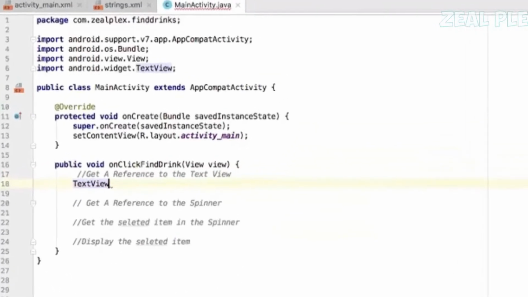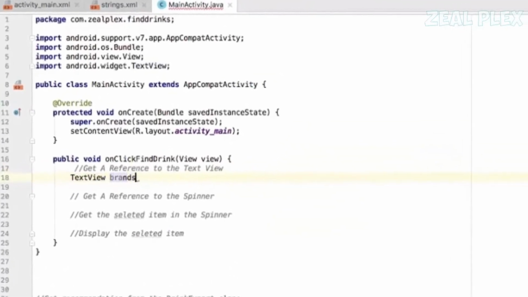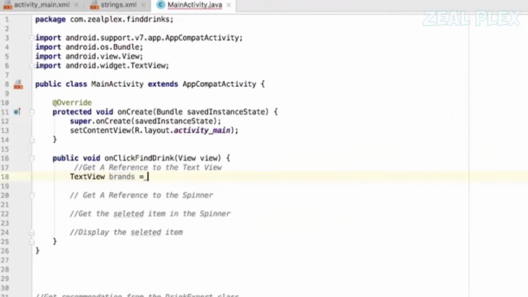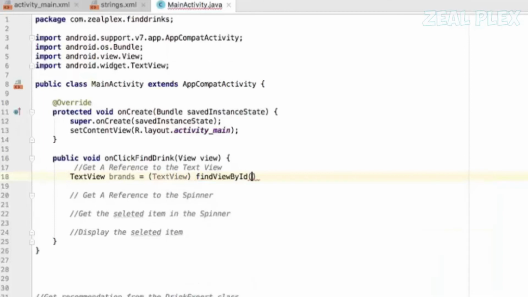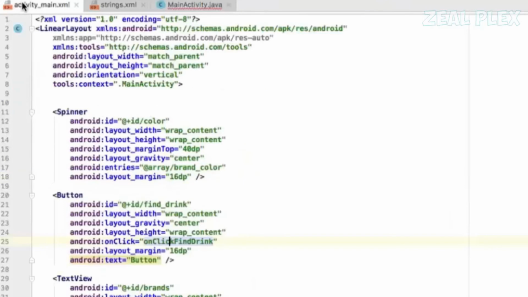Then I'm going to give brands then is equal to, and right now we have to add the text view. Then we create findViewById. If I click on that, I have to give the reference of what is the id of the text view. So the text view id is brands.